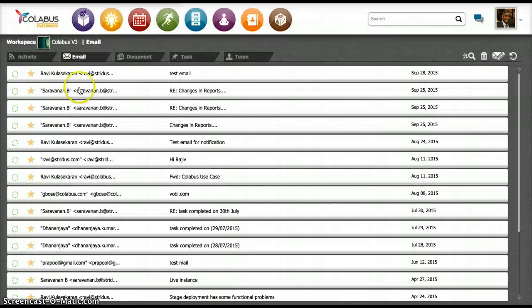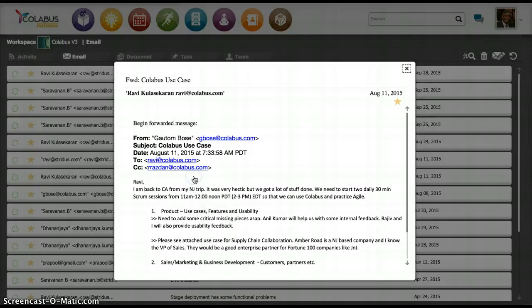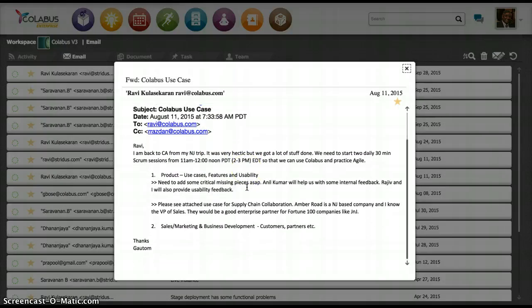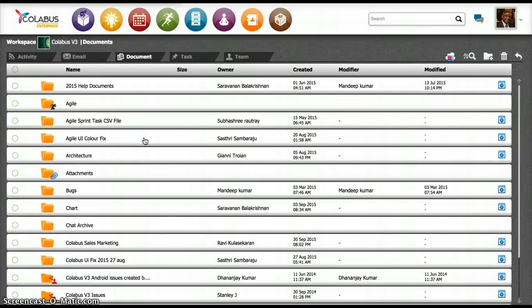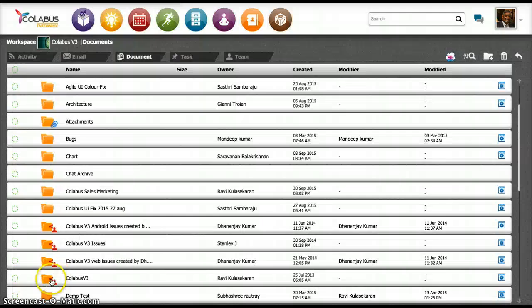Project related emails are displayed here, and you can directly read your email for the project without having to go through your email client. All documents for the project are listed here in a familiar folder and subfolder format. And also you can restrict the sharing of the folders to specific people or share it with the rest of the team.